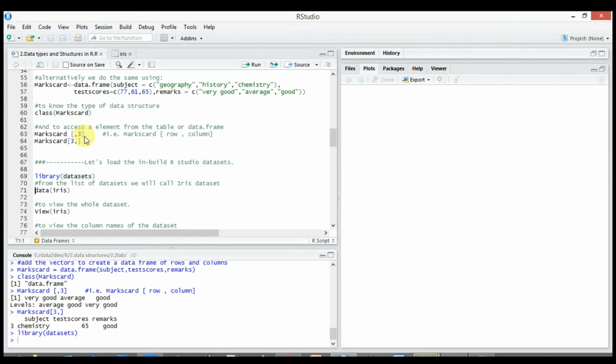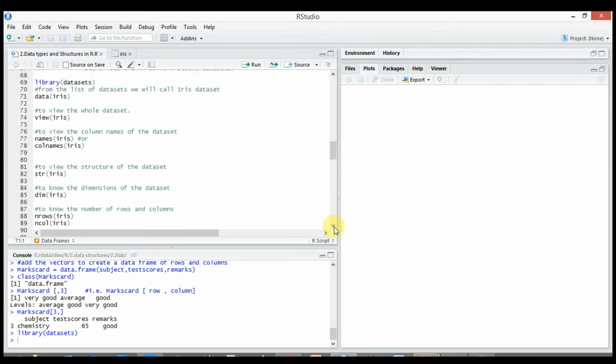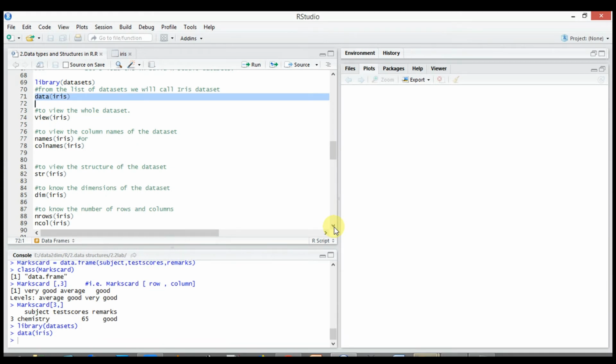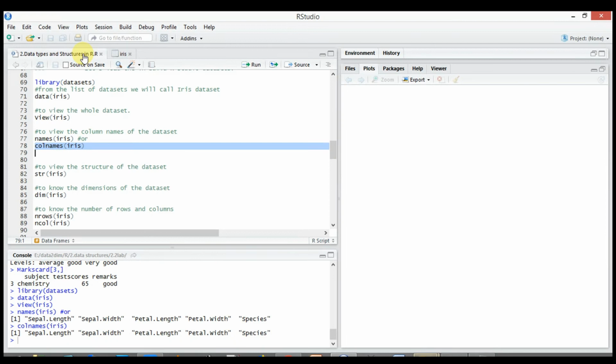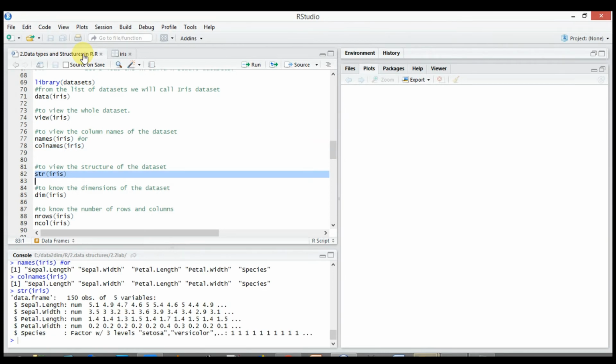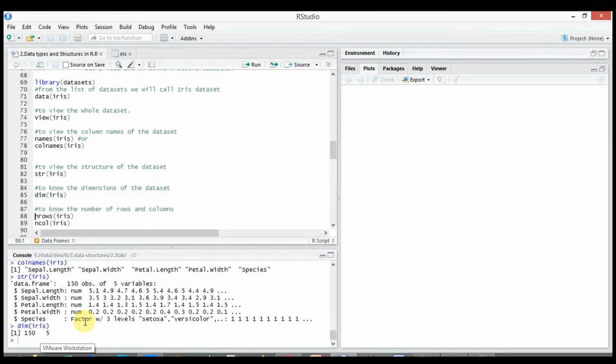Let's load the inbuilt RStudio datasets. library(datasets) will give the list of pre-installed datasets available in R. From here, we can call the iris dataset by data(iris). Now to view the column names of the dataset, type names(iris). To view the data structure of the iris dataset, type str(iris). And to know the dimensions of the iris dataset, dim(iris).